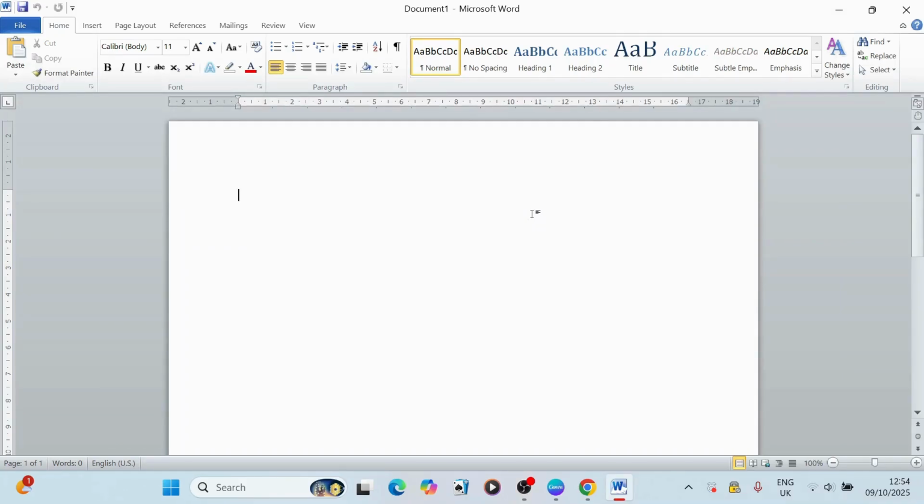Today we'll be treating the Home tab. In our previous class, we dealt with the File tab. Next is the Home tab. We have groups that make up the Home tab, which are the clipboard, the fonts, paragraph, styles, and editing.